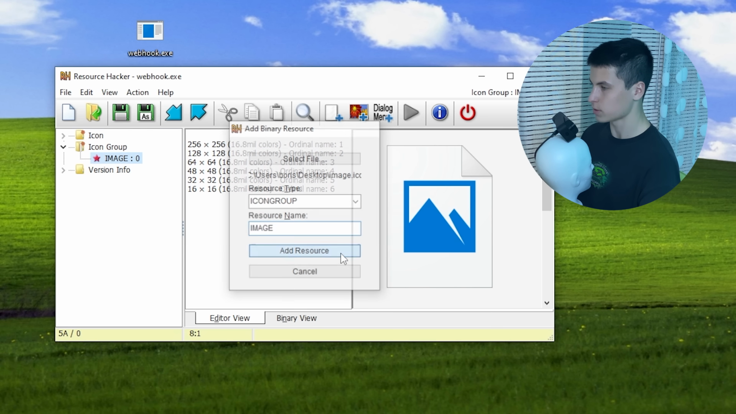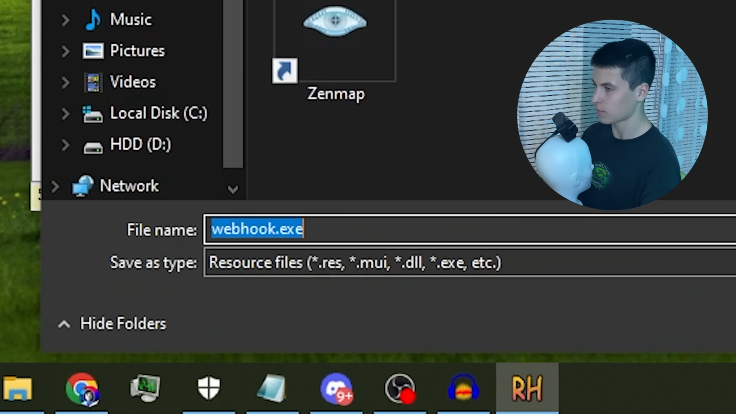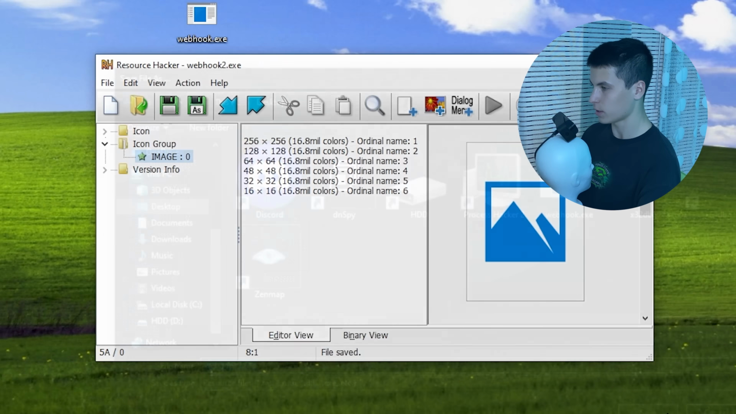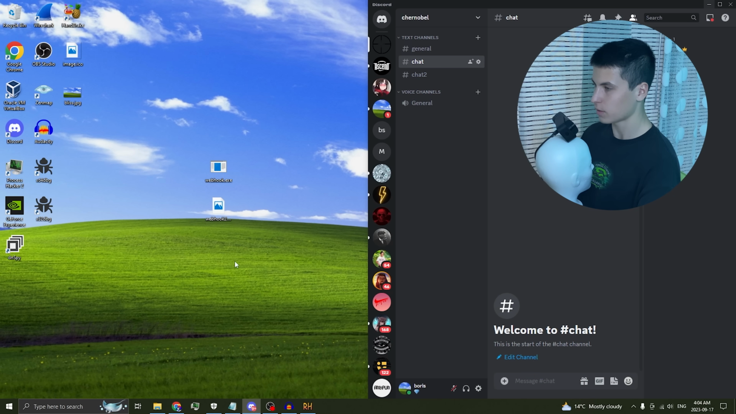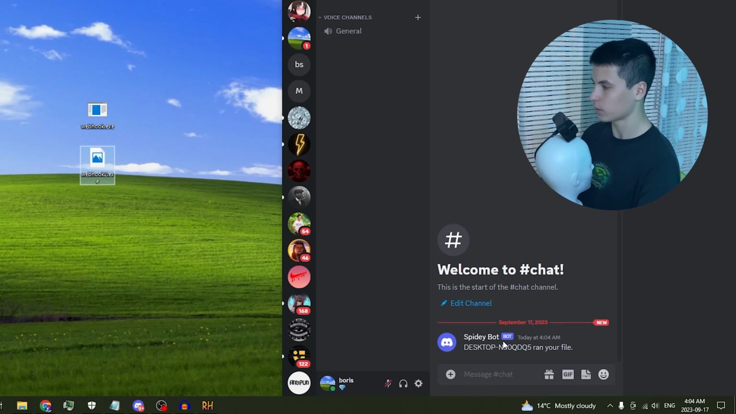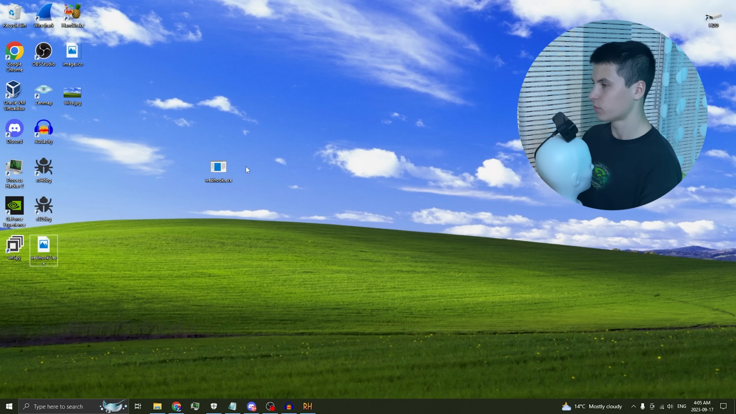Then you want to click add resource, then file, save as. I'm going to call it webhook2.exe, and now we have our file, and if we run it, we get the webhook message. What we're basically going to do for the second method is bind our executable with an image.